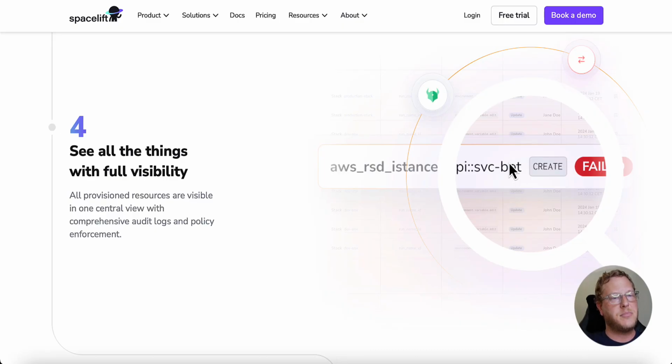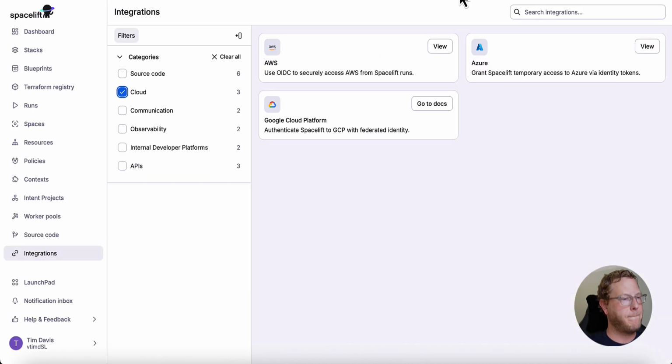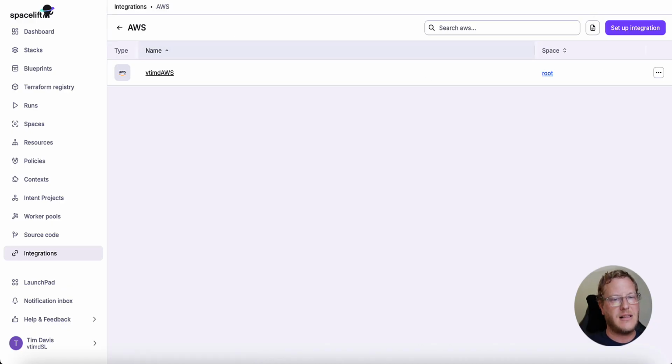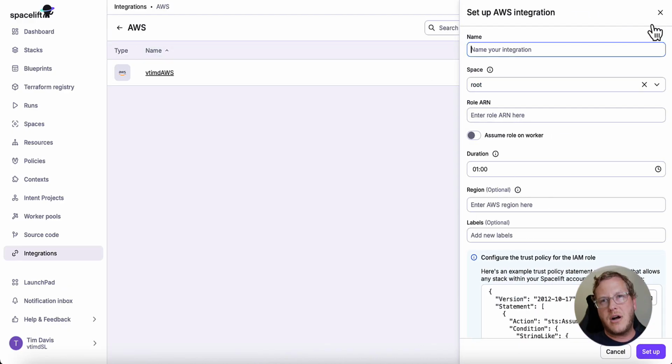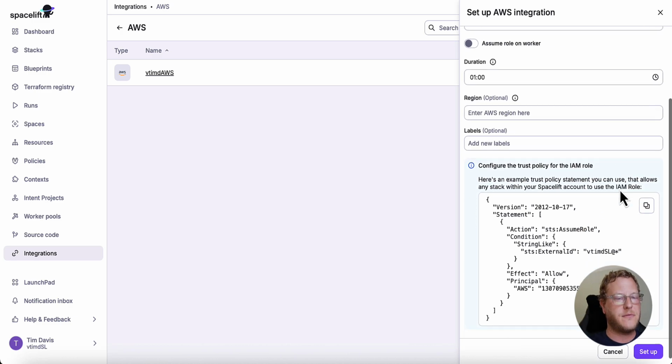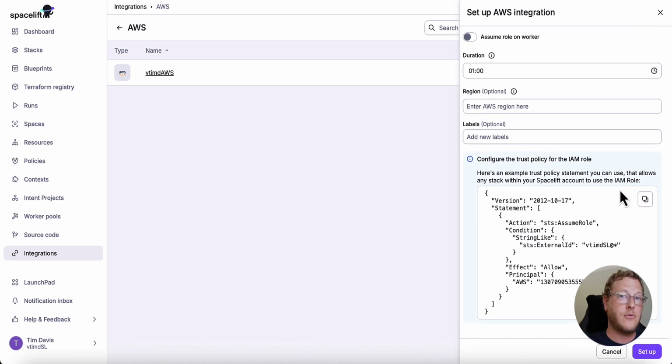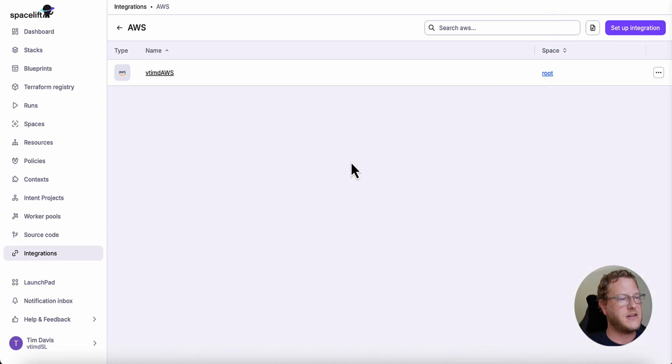So let's jump into the platform and start with step number 1. We see here we've got our integrations and we've got our AWS cloud integration. Once you go through the documentation, it'll help you set it up for your ARN that you're going to need in order to make this work. We also have a sample trust policy here that you can go ahead and grab for that. We've already got that set up and ready to go.